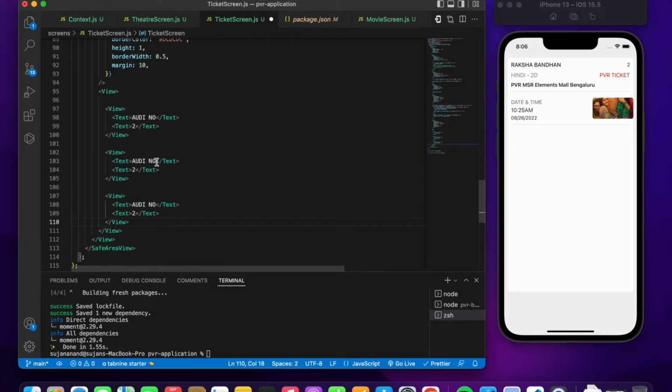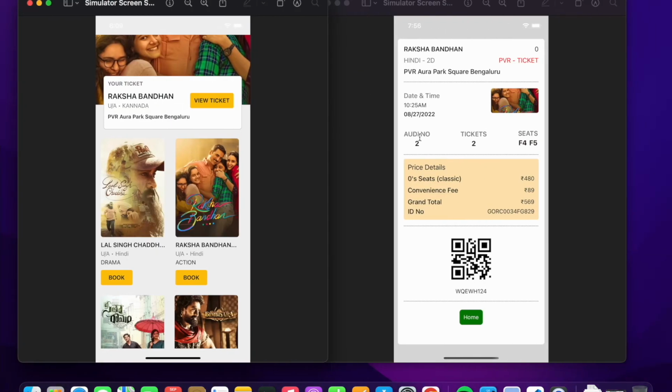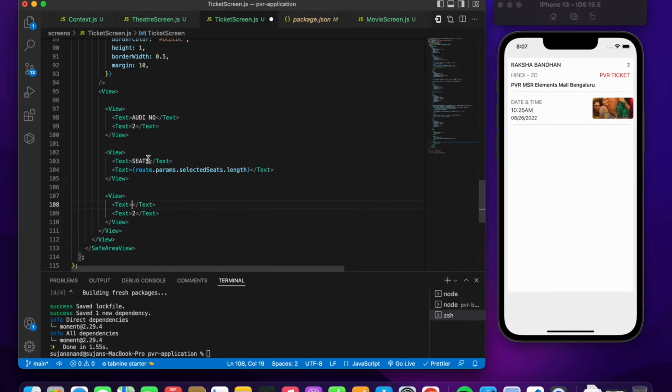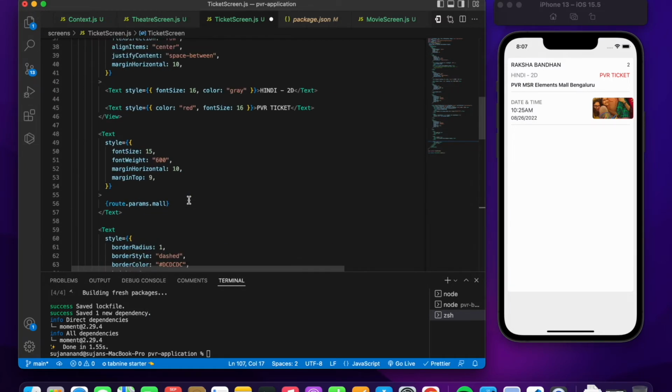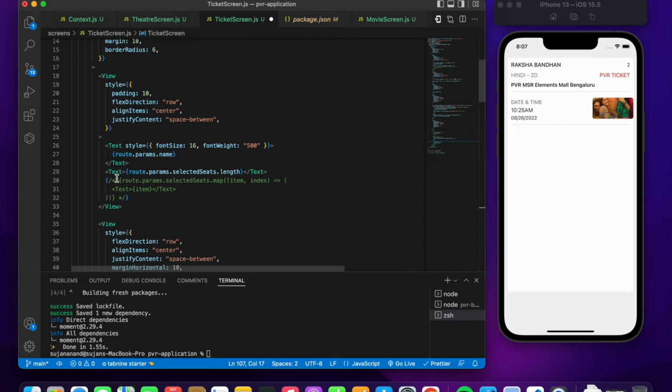So for the second thing, we have the seats. So this is going to be router params dot selected seats dot length. Over here we have this is the tickets, and this is going to be the seats, right? And that is this one. So remember we had done the map part over here. Let's pretty much copy that and then paste it over here.